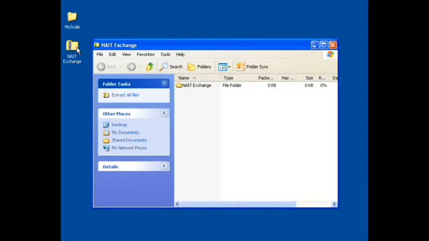I have downloaded the Gallagher Nait Exchange zip file from the Gallagher website and have saved a copy on my desktop. When I open this file, I can see it contains a folder with the Nait Exchange files, and by double clicking this I can view its contents.